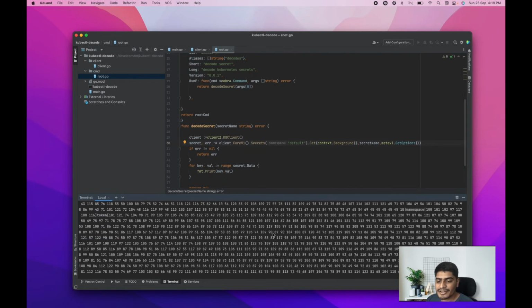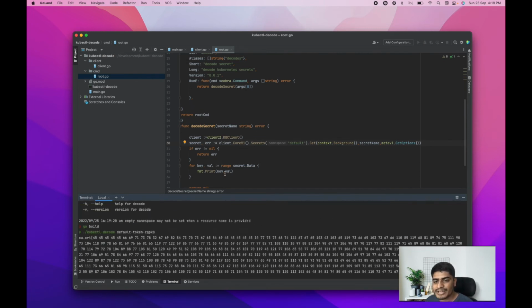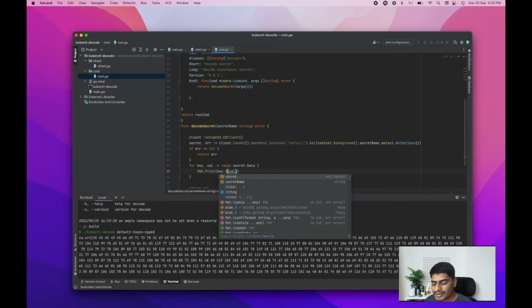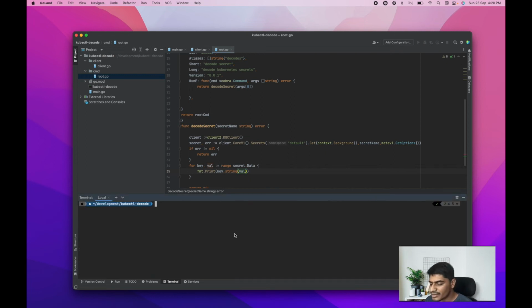Yep, so it returns us something, but I think this is in a byte format. So what we can do, we can just simply convert this byte to string, and after this it should be good. So we don't need to decode this into base 64, because this is already decoded into the base 64 like in the plain text, so we don't have to do that. Now let's try to run this again.